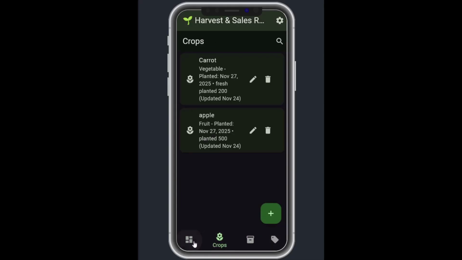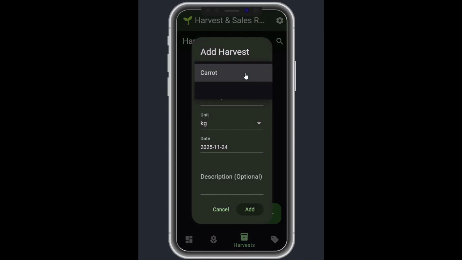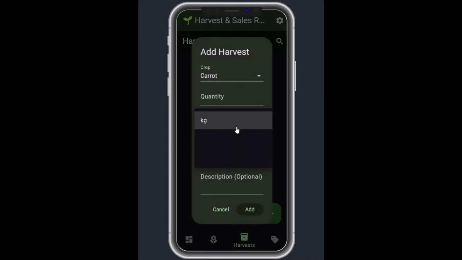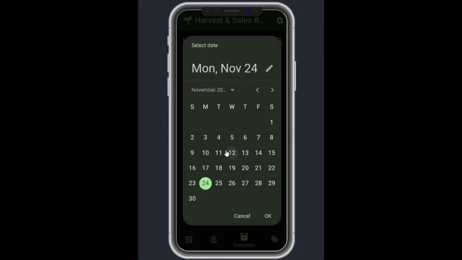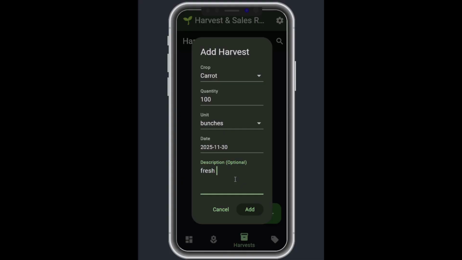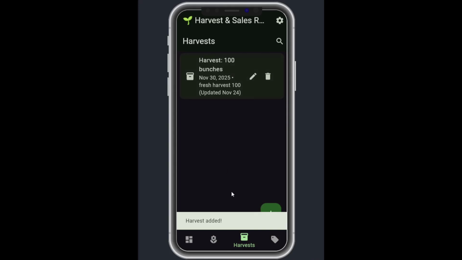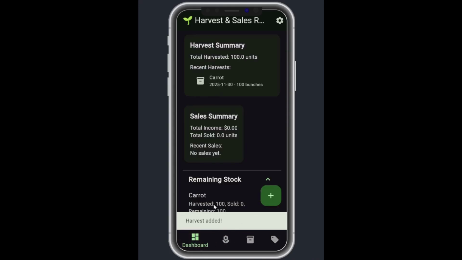So when we're going to harvest, this is the list of each harvest option. Let's start with carrot, say 100, harvest, bunches, date 30, harvest 100, and add that. Then it will show the harvested is 300, and the remaining is 100.